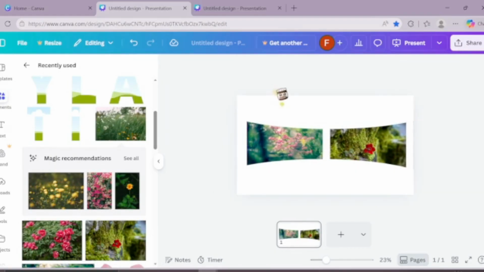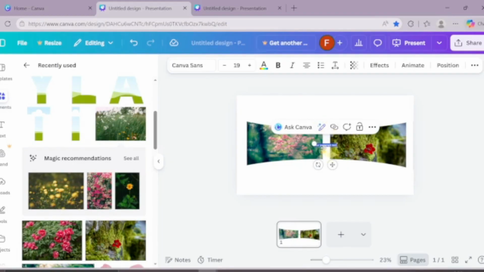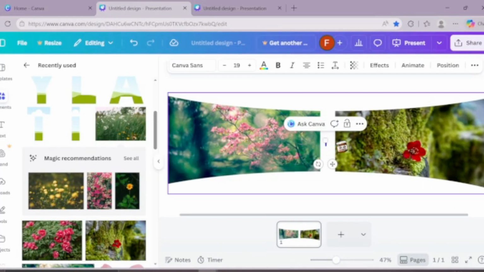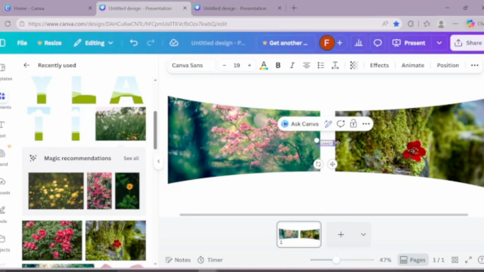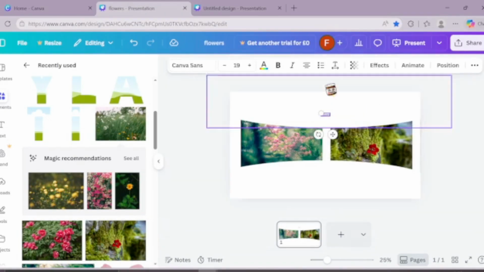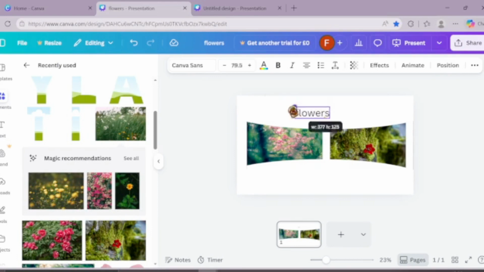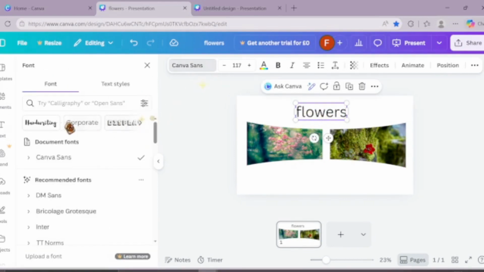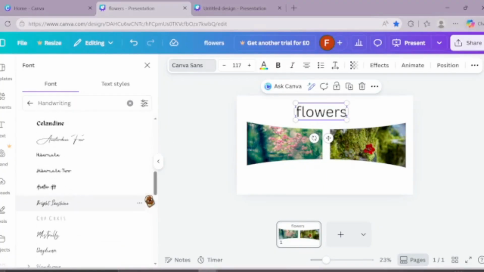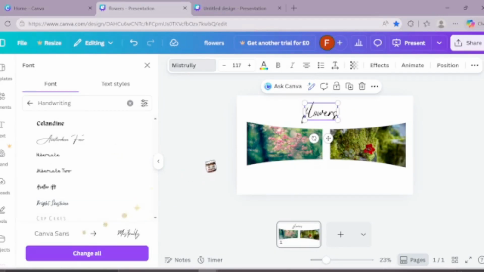And at the top, we're going to click on T for text, and then write whatever topic your images are about. So obviously mine are about flowers, the beauty of flowers. We're going to put them at the top circle, make them bigger obviously. I'm going to go to Canva Sans, and you can choose any font you want. I would suggest using a handwriting font to make it look a bit fancier. But of course, it is your choice.